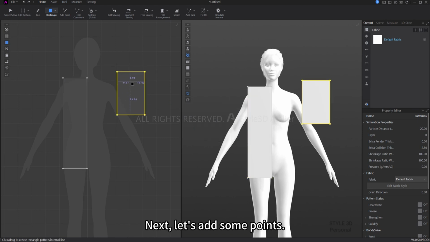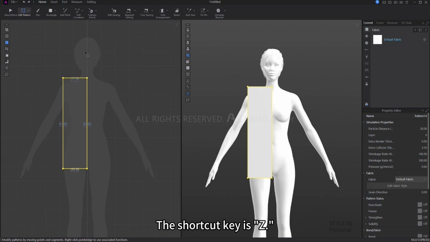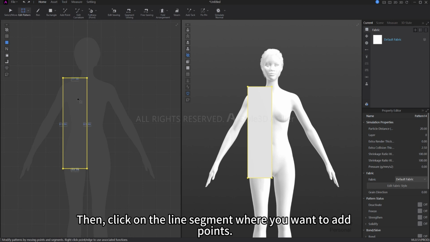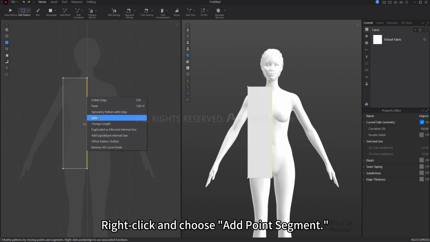Next, let's add some points. Click on the Edit Pattern tool in the toolbar. The shortcut key is Z. Then, click on the line segment where you want to add points. Highlight it, right-click and choose Add Point Segment.